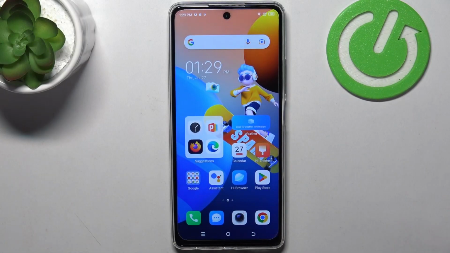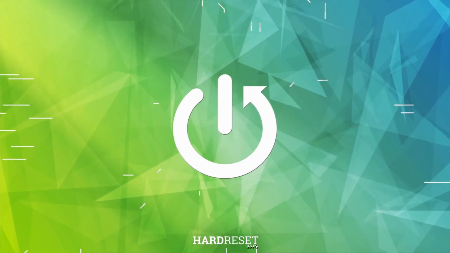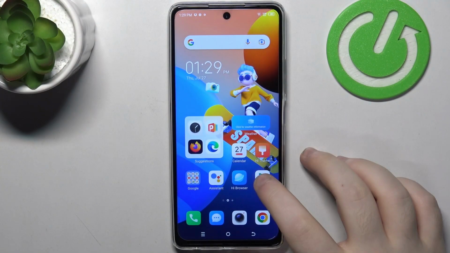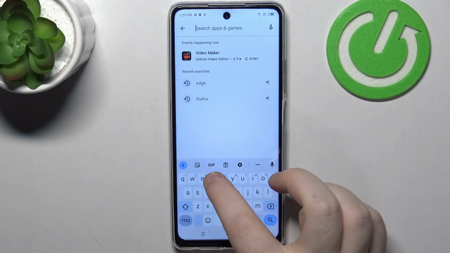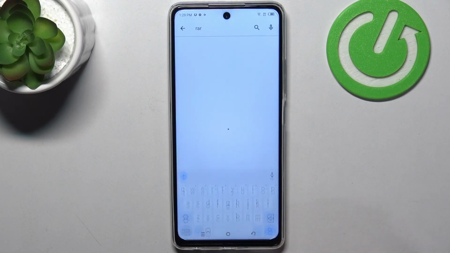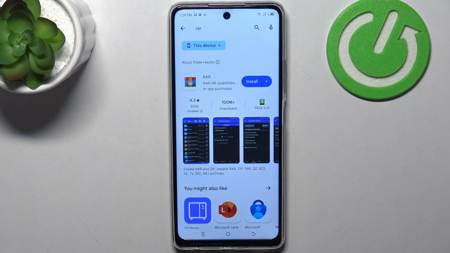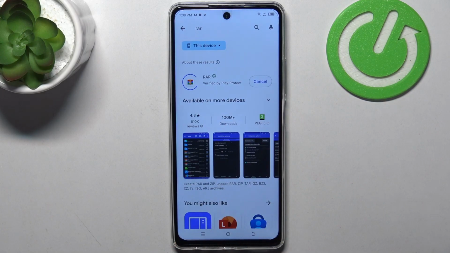Hello, in this video I'm gonna show you how to install RAR application on Tecno Spark 10 Pro. So you have to start with opening Google Play Store. Now click on search bar and type in RAR. Now click search and click install.